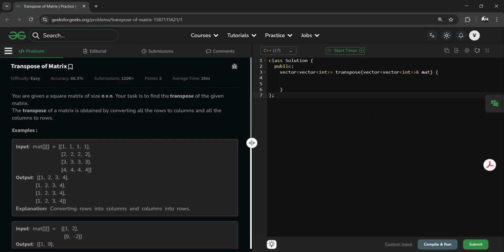Hey coding buddies. So basically in today's GFG POTD we have a problem of transpose of matrix, and it is an easy level of problem. The problem statement is: you are given a square matrix of size n cross n. Your task is to find the transpose of the given matrix. The transpose of a matrix is obtained by converting all the rows to columns and all the columns to rows.